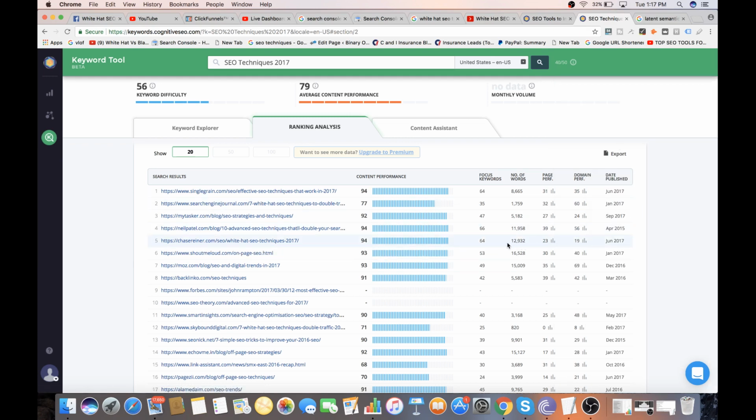Chances are, if we make our content even longer, we might be able to rank higher, because we're at about 12,900. If we also look at the page, I don't know if that's page performance or domain performance. I'm not really sure. I know this is based off links, but you can see this is somewhat correlated as well.